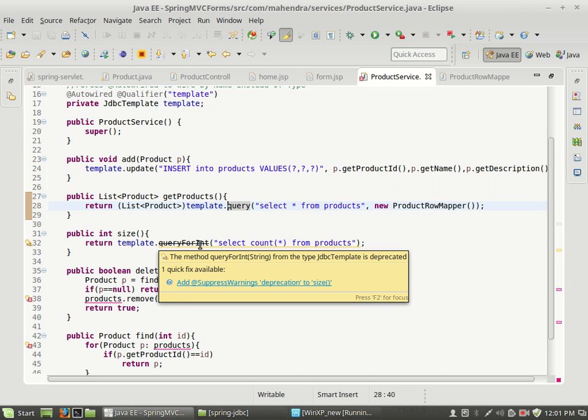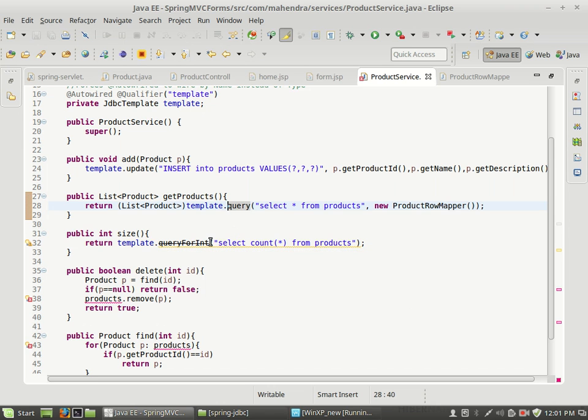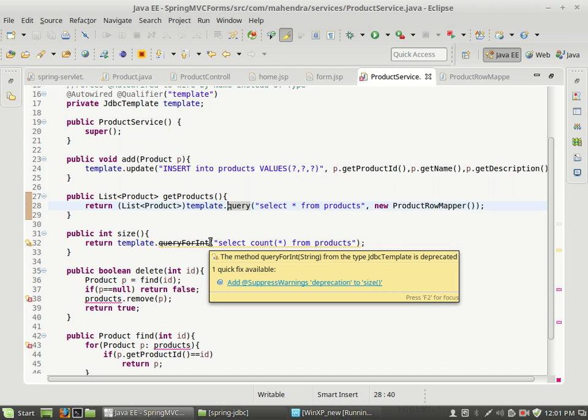Okay? What methods? Yes? queryForInt is deprecated, so have they provided any other option for it?